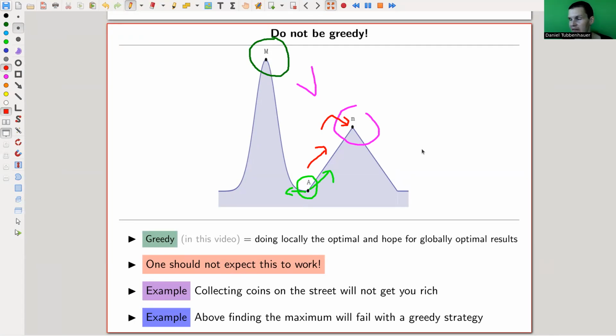So being greedy, we really shouldn't expect any greedy strategy to work. And a greedy strategy in this video just really means do locally the most optimal thing and don't care about global options. Like collecting coins on the street will not get you rich, but collecting coins is locally the best option you have. Anyway, so greedy is not supposed to work, right? Completely ignoring the global setting, how on earth is that supposed to work? So in this above example, finding the maximum will clearly fail.